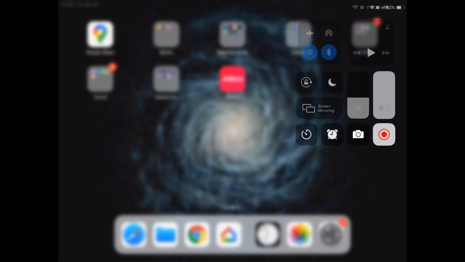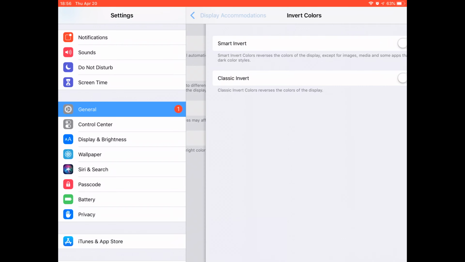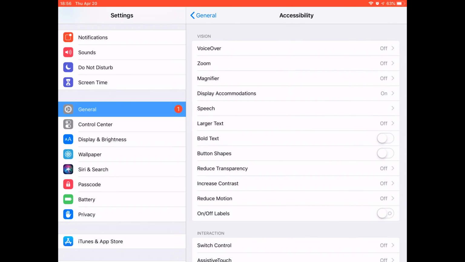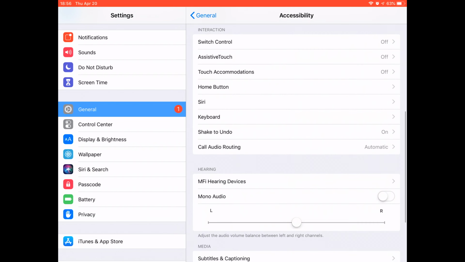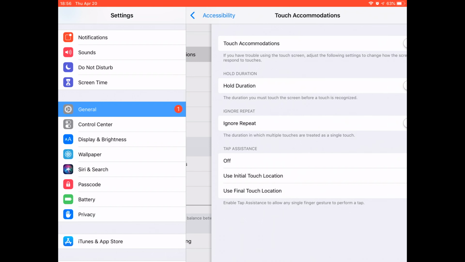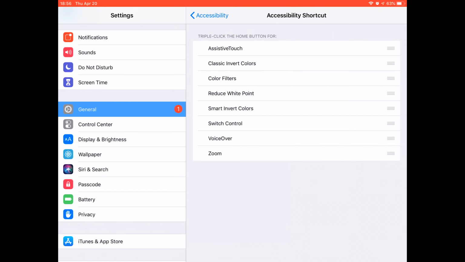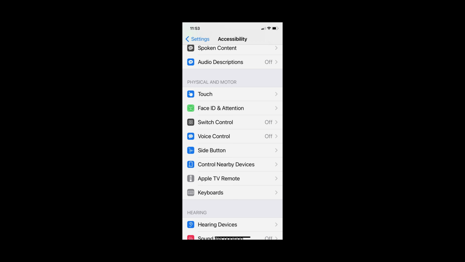Okay, the last thing that you can do, and I'm showing you this on my iPad, and then I'll show you a screenshot of the setting on an iPhone. Back in accessibility, if you scroll down and you go to touch accommodations, in here, there is a selection called back tap. And for back tap, you can pick double or triple tap. The choice is yours, but I would recommend triple tap so you don't accidentally turn on red mode.